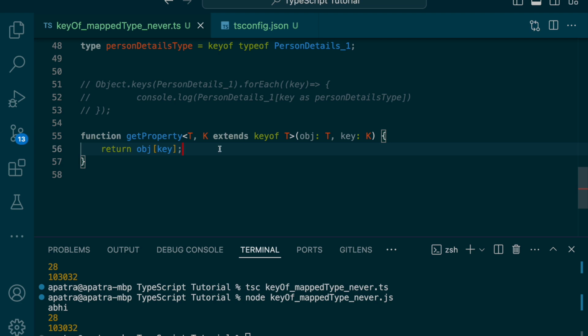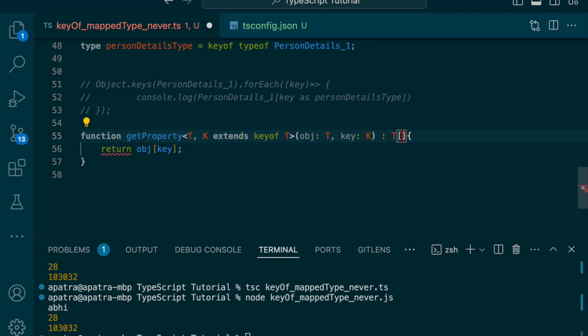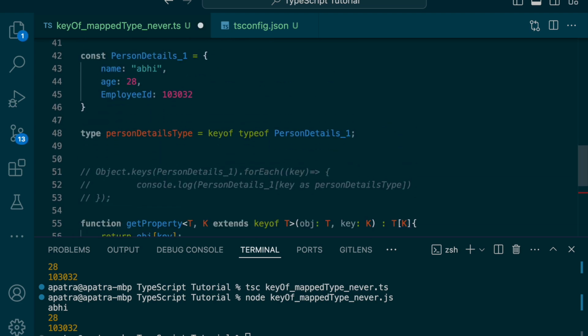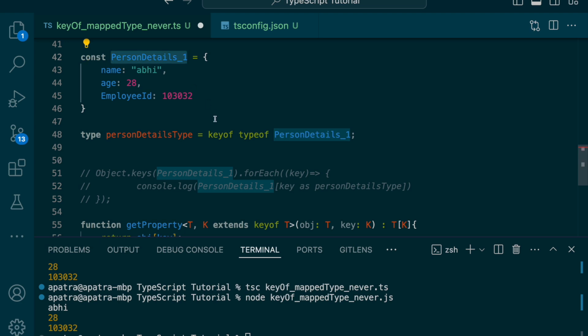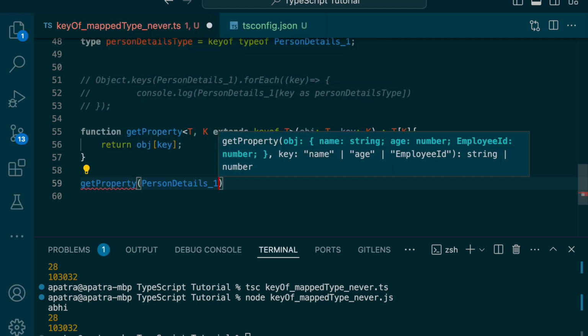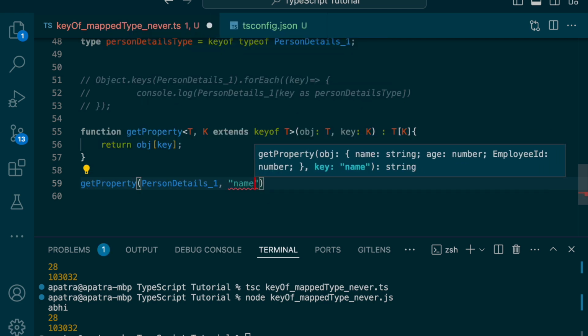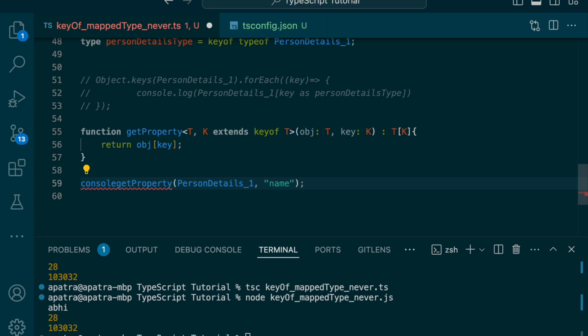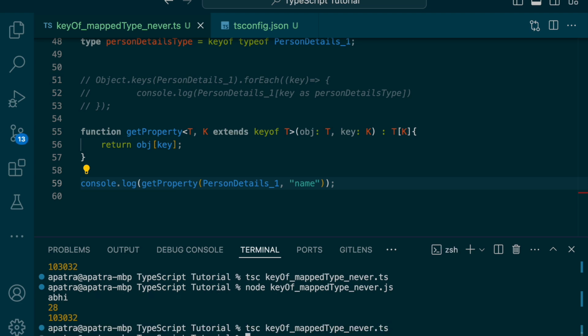Okay, so if I'm returning this, that means it should be like T of K. Oh, okay, the capital K. So now the object, we already know this is the object. Then if I provide create property, then I'm providing this, then I'm providing name. See, it will give me the result. Let's see, console dot log. Then this, I'll do tsc.